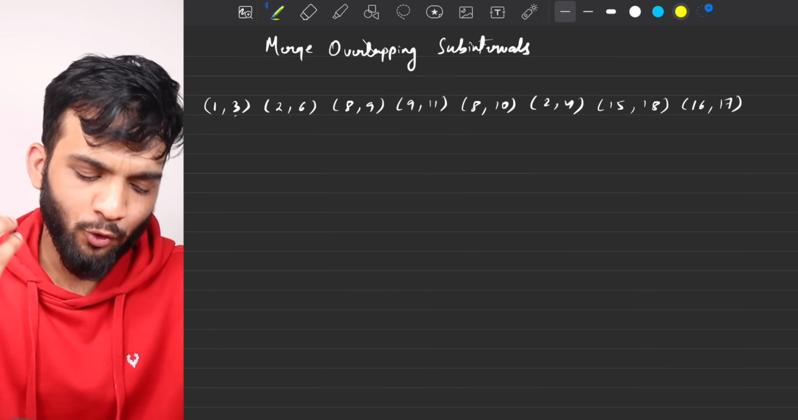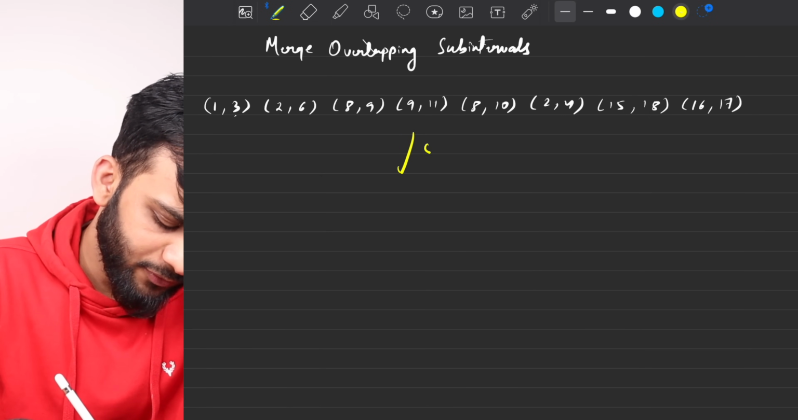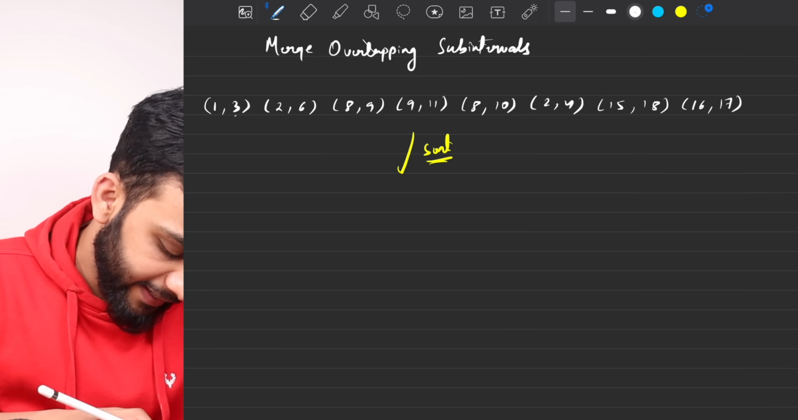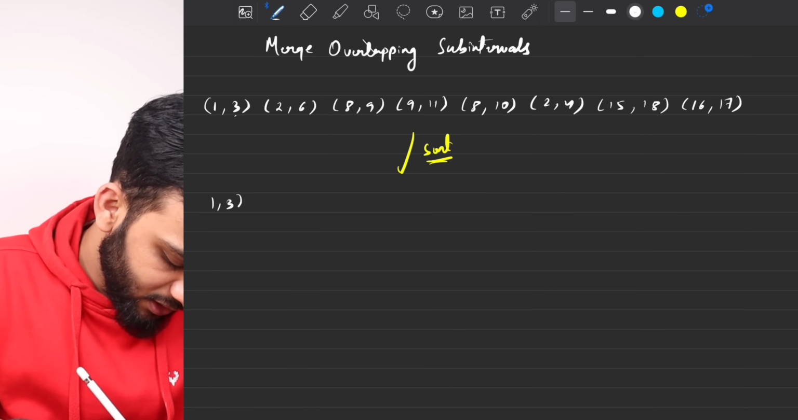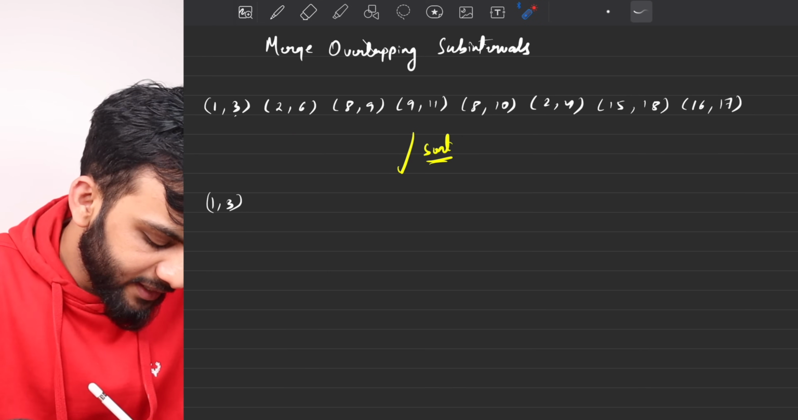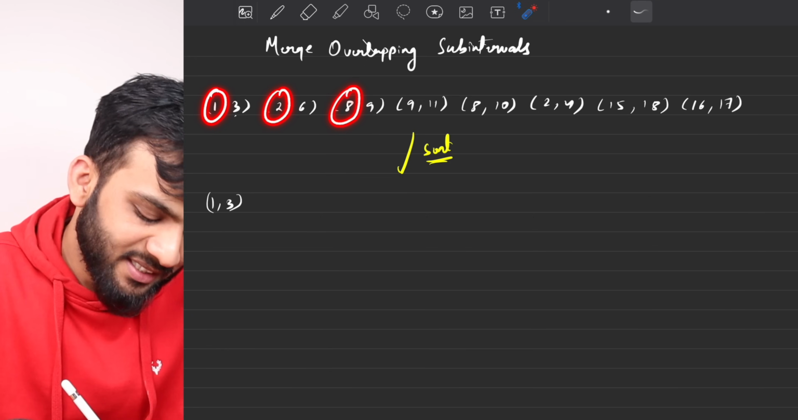So for the brute force, what I'll do is, the first step will be, let us sort them up. So if I sort them up, what I'll get is, probably first I'll get 1, 3. So when you sort pairs, at first it gets sorted by the first element.